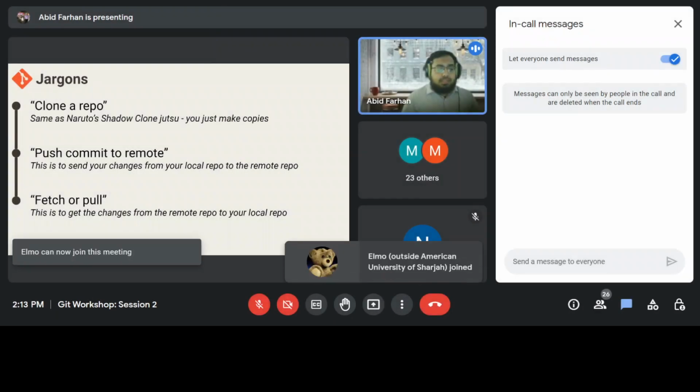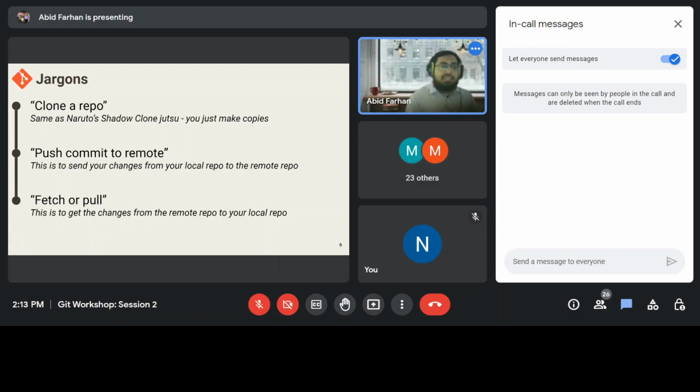Sometimes we might tell each other, oh, can you please push this commit to remote? This basically means whatever changes you have done, commit those changes first, and then push those commits to the GitHub repo, the remote repo, okay? Lastly, fetch or pull. Fetch or pull is just saying, get the latest changes from the cloud and work on that.